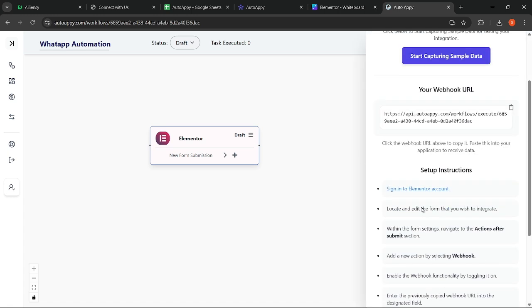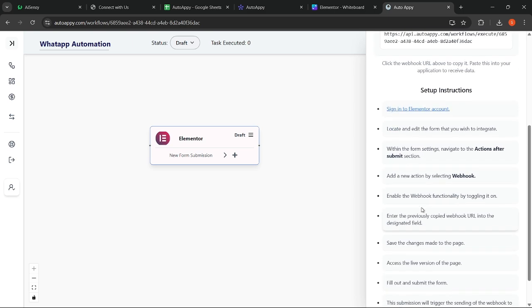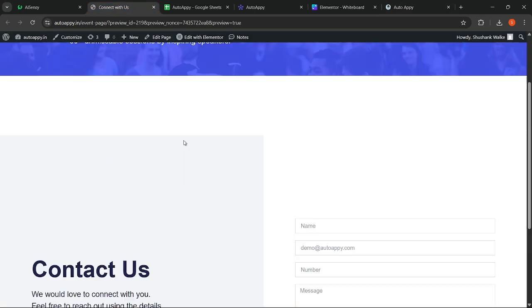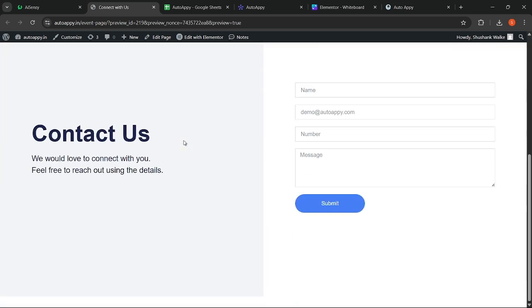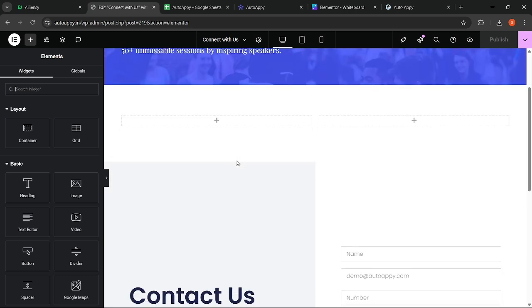Here are the steps where you can see how to set the webhook URL. Just copy this URL and we are going to paste it into our Elementor website. For our case, I'm going to use this website, where I'm going to provide a name, email, number, and message. Yeah, cool. Now, this tab, edit with Elementor. Cool. The website is up here.